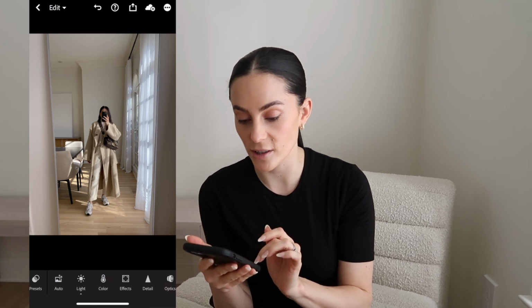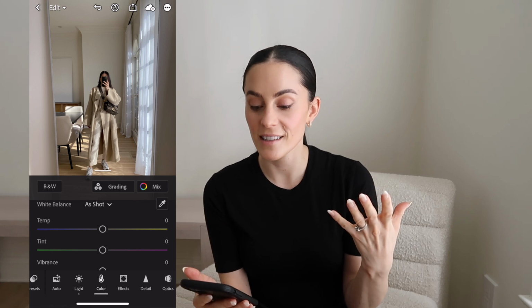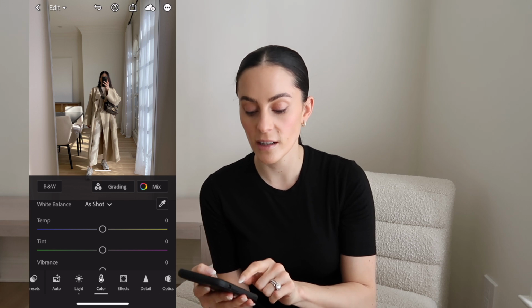You see how it's just a little bit different. It's nothing crazy, but in my opinion, it just looks better. The next, probably more important, trick that I use to edit my photos is in the color tab.